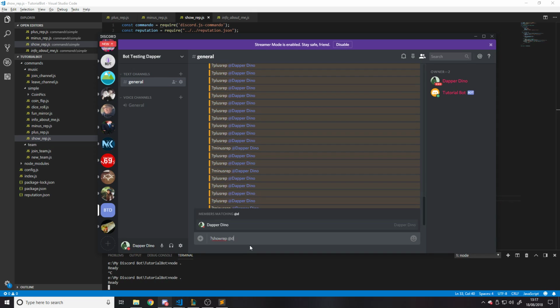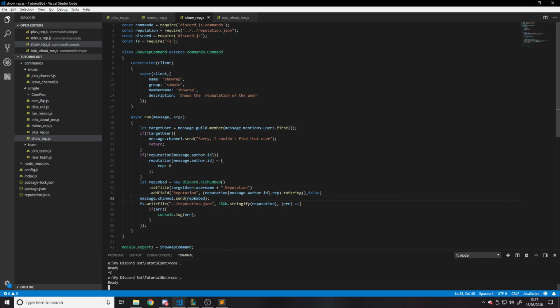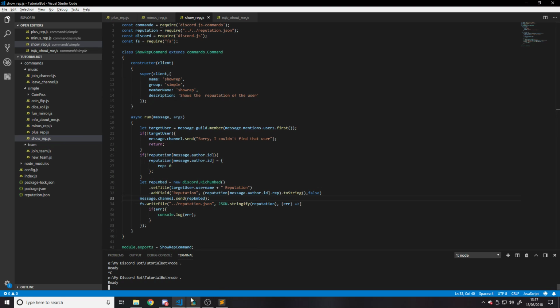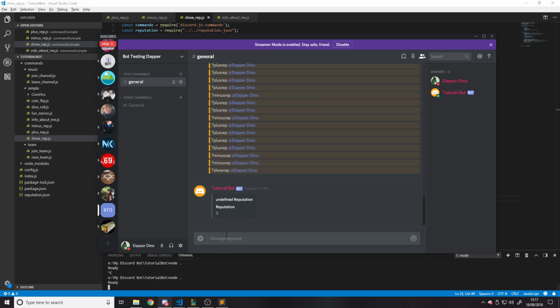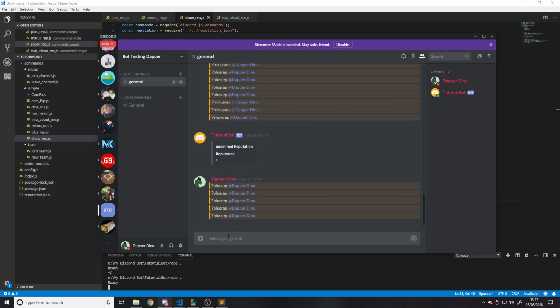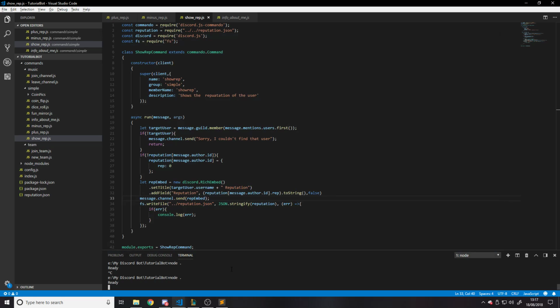Show rep at daffodino. Undefined reputation. Okay. And is my reputation actually 0? Yeah, it is. All right. Let's just, before I stop it, make sure the actual thing works. So if we do plus rep a few times, and then we do show rep, it's right. We just need to change it. It refers to the member.